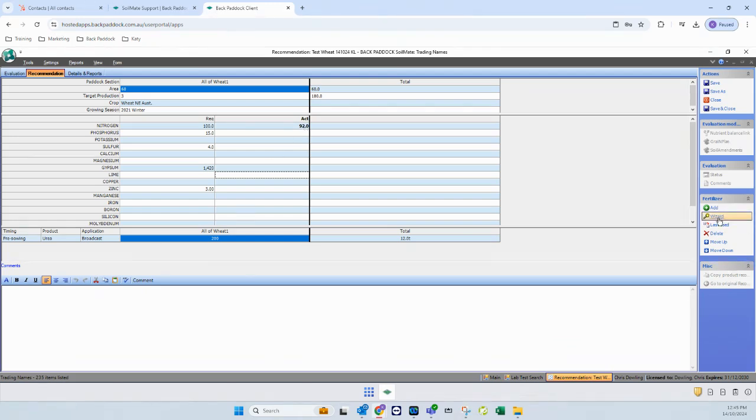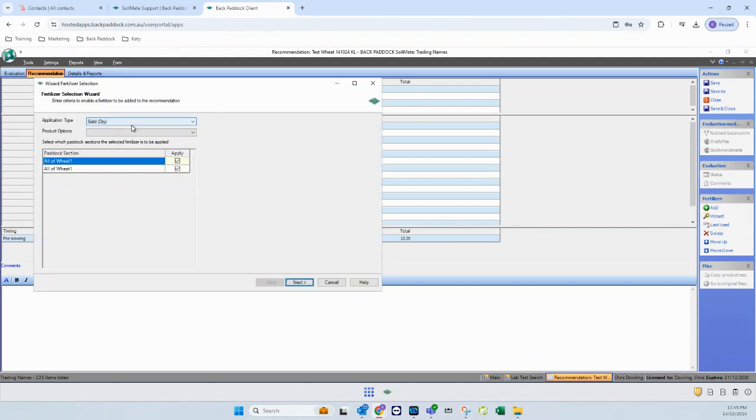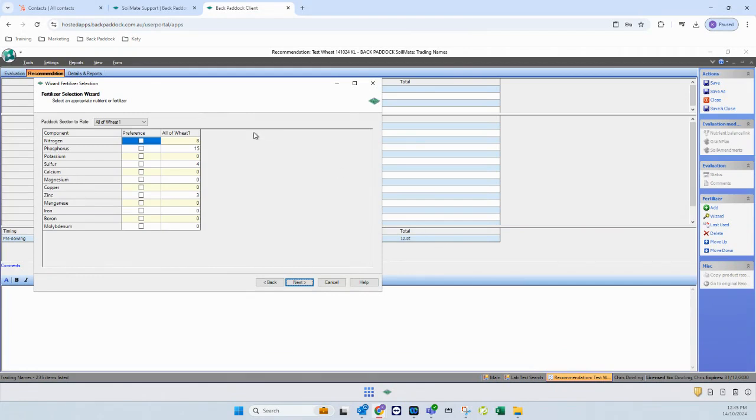If you're unsure of which product to use, you can use the wizard off to the right here. I'm going to leave my application type as solid dry. I'm going to say optimize fertilizer and rate. Now this is pretty well the wildcard one. This is saying I'm not sure what to do, but I really want to apply a product that's going to help me with my phosphorus. So I'm going to tick on phosphorus.